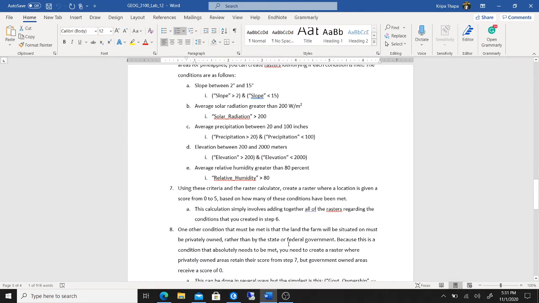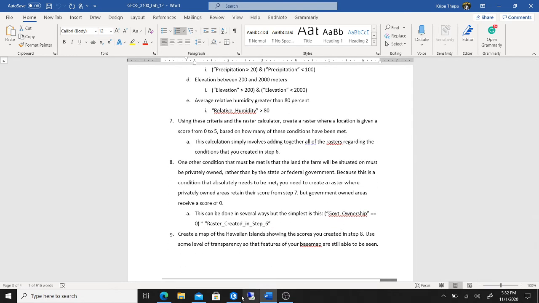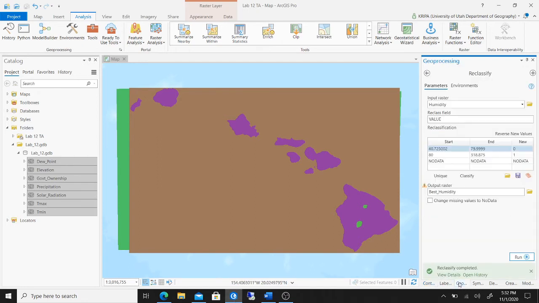So using all of these rasters, we need to create a raster for the location, which has a score from 0 to 5. 0 being the least feasible for having a pineapple farm, and 5 being the most suitable for starting a pineapple farm. So let's go ahead and add it.